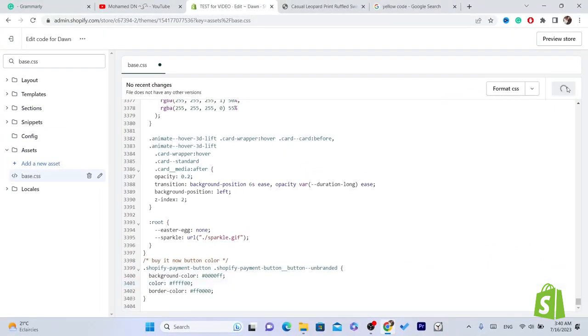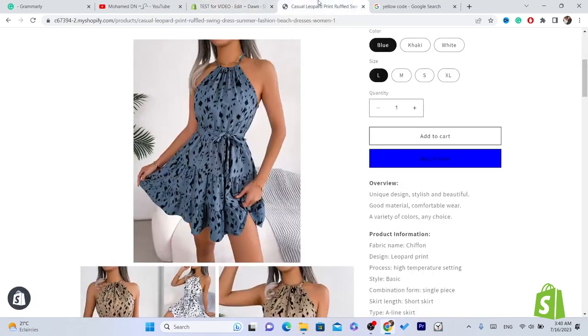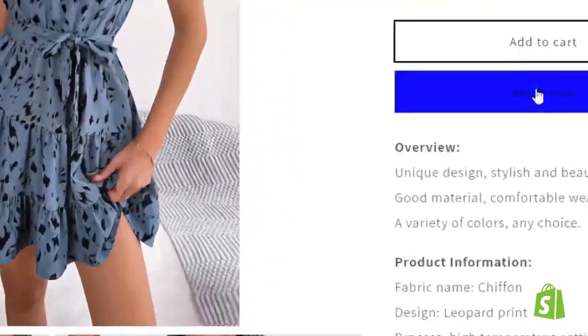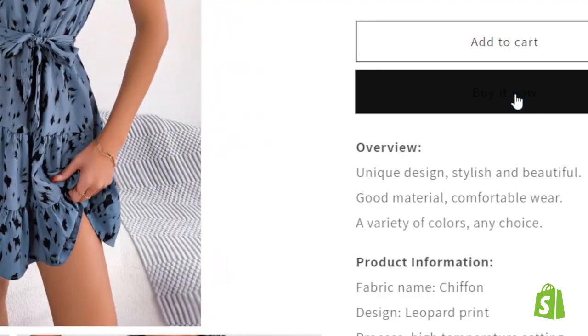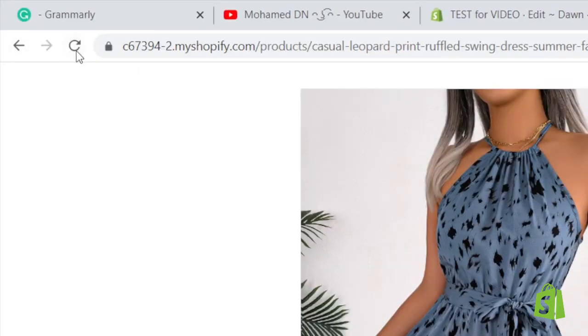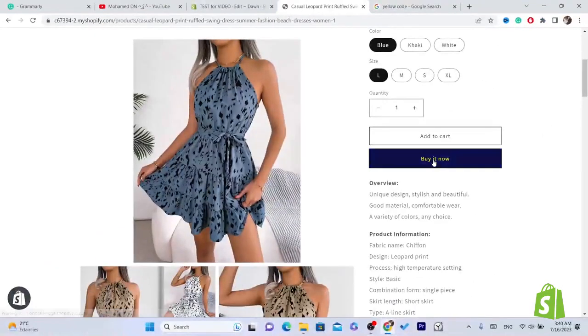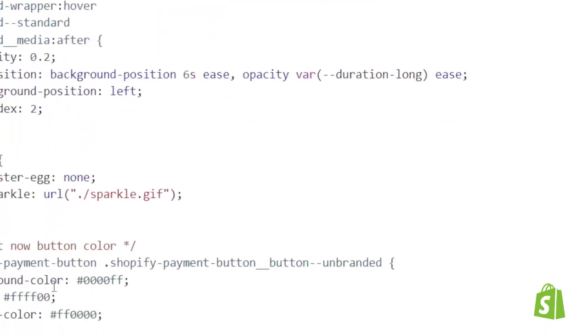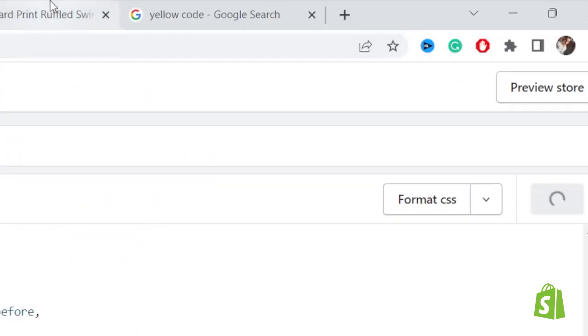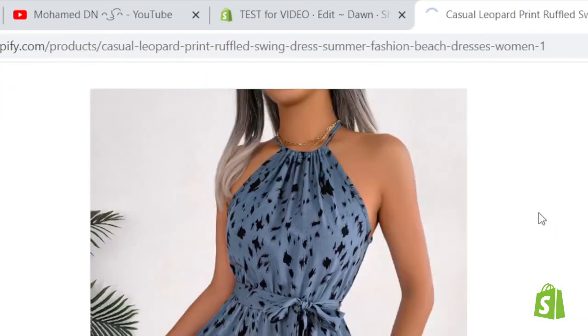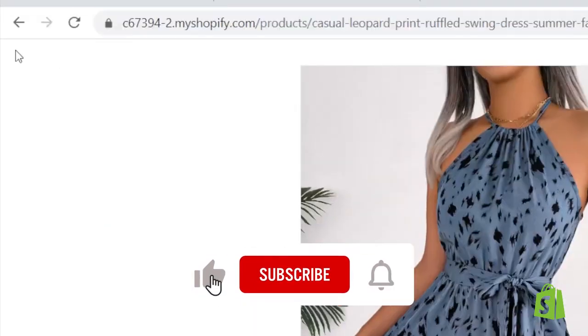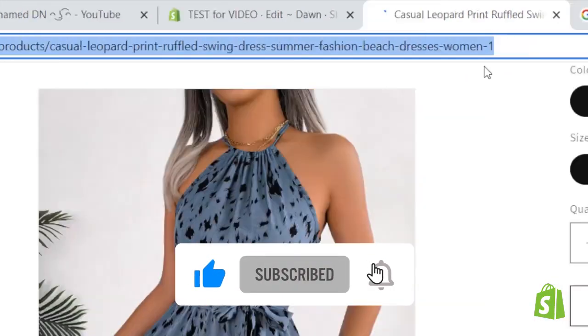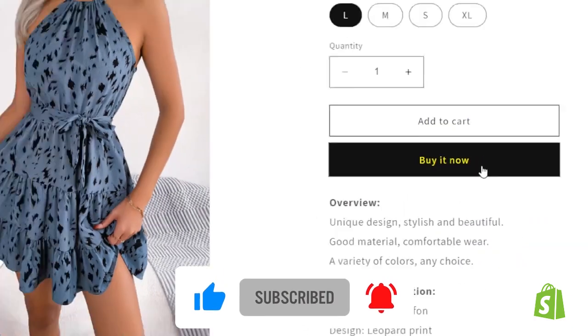Click on save. As you can see guys, it's going to be yellow now. Okay, and you can also change it to other colors. As you can see, it's yellow. You can also change this color to yellow, like the box, and click on save. As you can see, it's going to change to yellow. You can select any color you want.